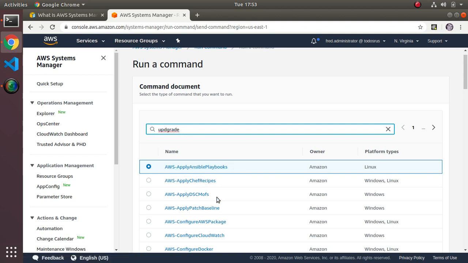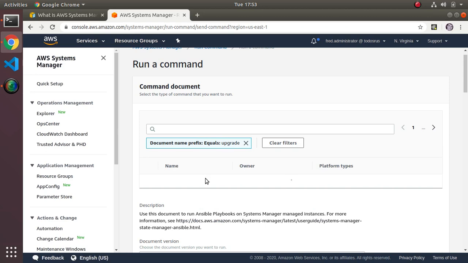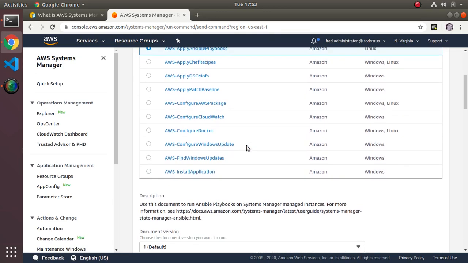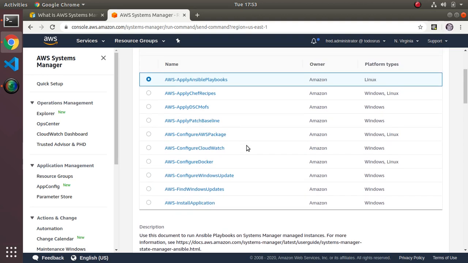Oh, misspelled this. Upgrade. No. What was it? Okay, I'm going to pause for one more second. Let me find what I did my first example with.